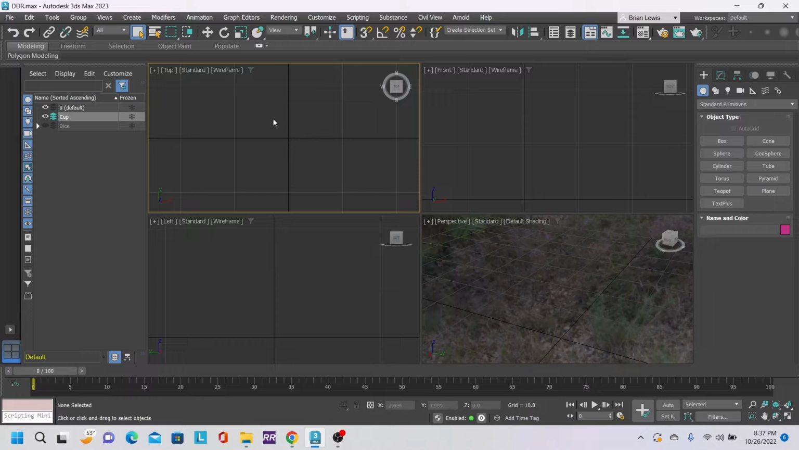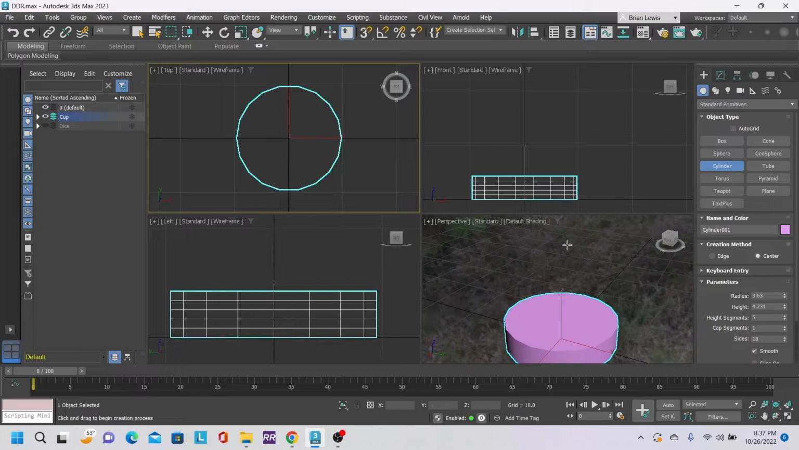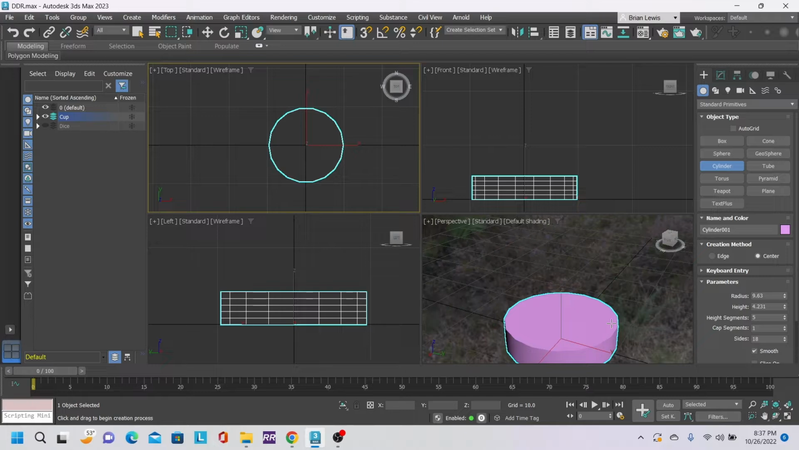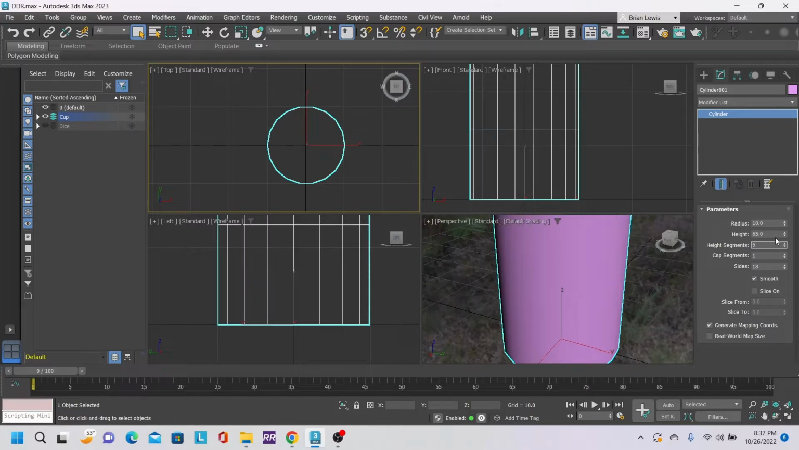On the top view here, we want to be working in this viewport to start with. I'm going to select cylinder. I'm going to trace this out like that, then go up. Radius and height, when you first create the cylinder, we're not going to worry too much about the values. Instead, we're going to go over to the modifier tab, and then we're going to put in some type-in values. I'm going to go with 10 for the radius and 65 for the height. And for the height segments, I'm going to drop that down to 2.